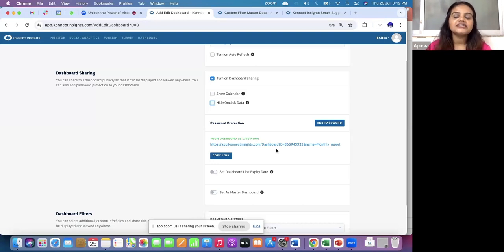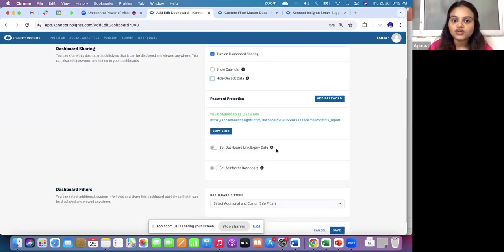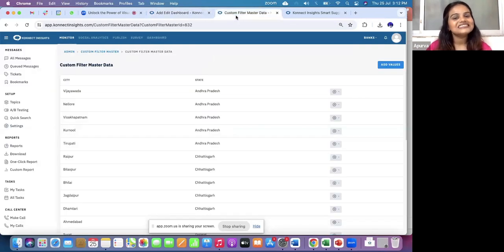I can also create a master dashboard, which will help you to accumulate multiple dashboards under one roof. A master dashboard will be like a parent dashboard under which you can create multiple small dashboards, so that viewing becomes easier under one click. And then the important option which we are going to talk about is dashboard filters. With the accessibility of additional info fields and custom info fields that Konnect Insight offers, you are able to refine your data in multiple ways. I'll take you through that as well because it is linked to each other.